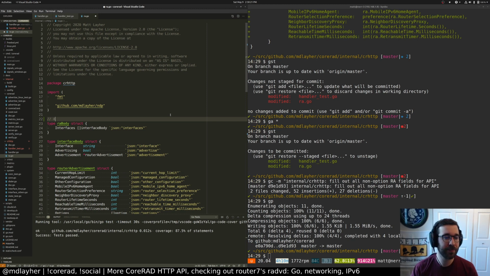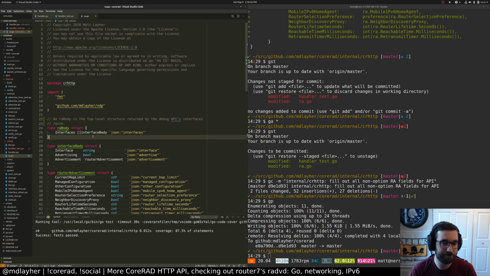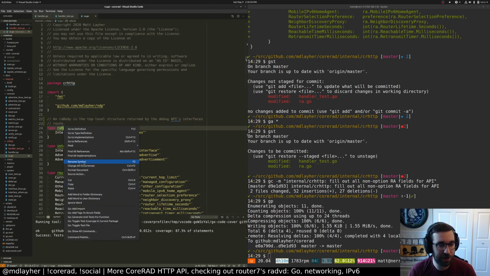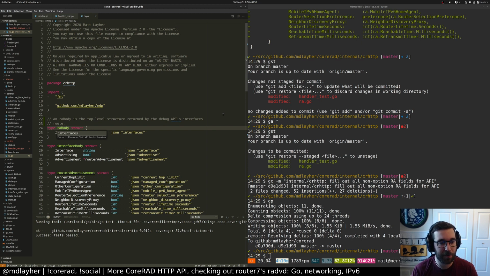So an RA body is the top level structure. This isn't really an RA body anymore. This is an interfaces body. So, top level structure returned by the interfaces debug API. Debug APIs, interfaces, route. So let's do some mass renaming. So this is going to be interfaces body. Yep.